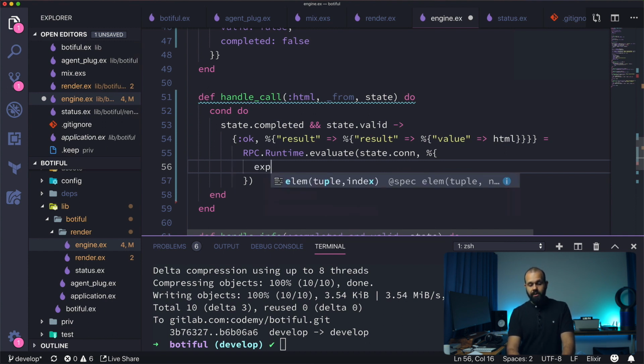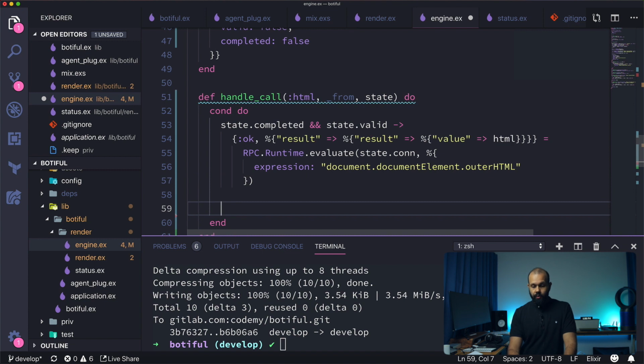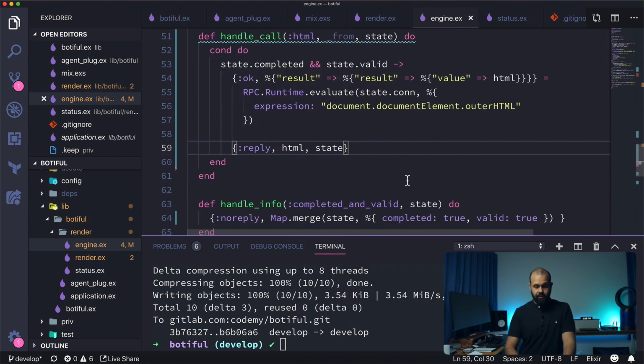So now we're going to do expression: document.documentElement.outerHTML. As you can see, things are starting to come along now. So now what we can do is a reply with html and state. We're just going to return the exact same state to the GenServer itself.